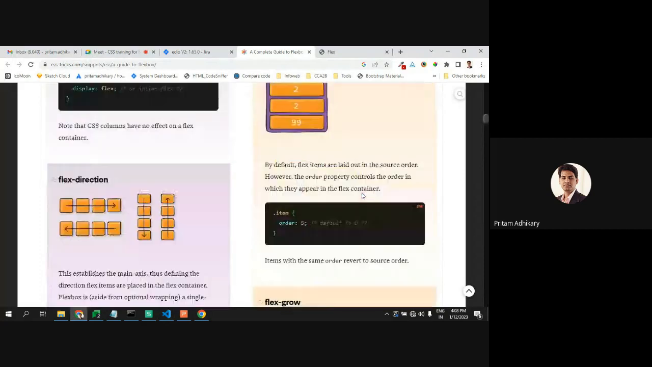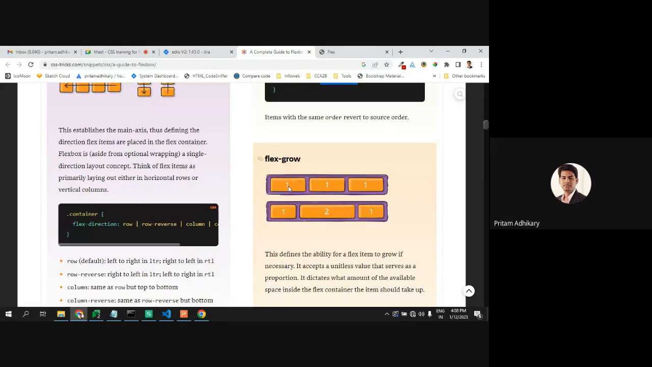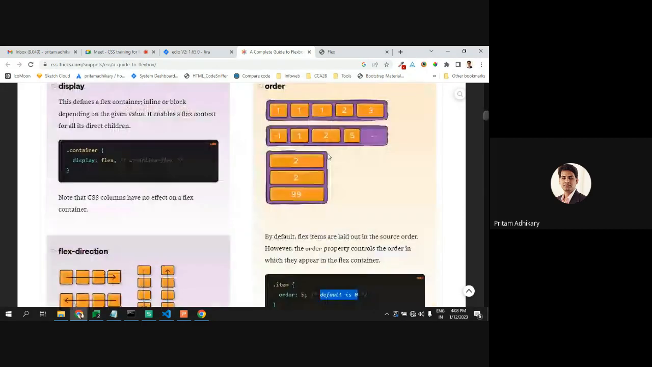What does the order property say? The order property controls the order in which items appear in the flex container. By default the order is 0. The initial value is 0. Then you can add 1, 2, 3, 4. So 1 comes first, then 2, then 3, this way.